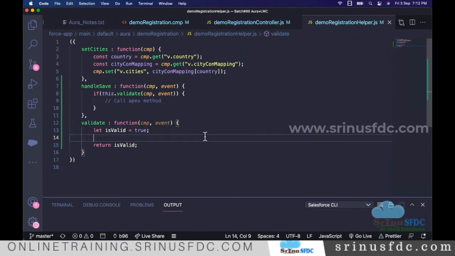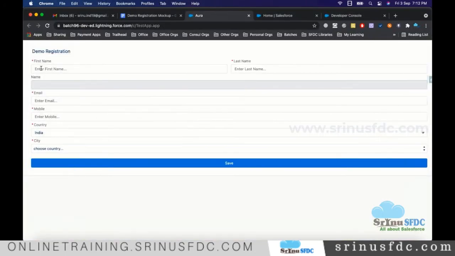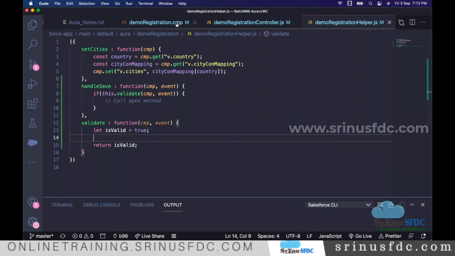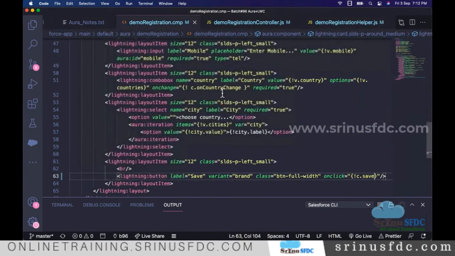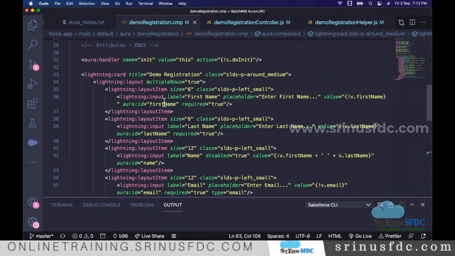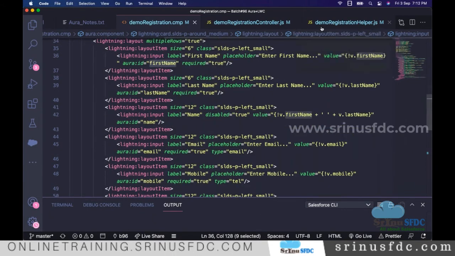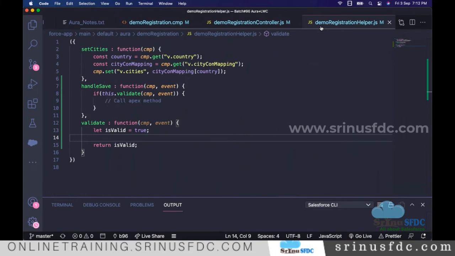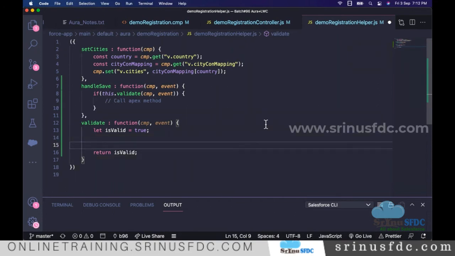Okay, to identify each and every element on the UI, if you see our UI component, we gave an aura:id for each and every element to recognize, right? First name, last name, all those things. So let me identify that element and see whether that is valid or not. Okay, so here all the fields, whatever we need to validate, I'm going to bring.